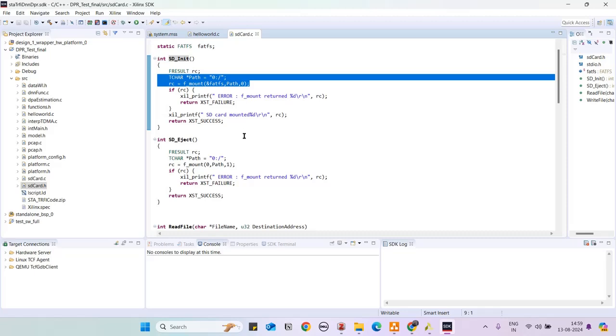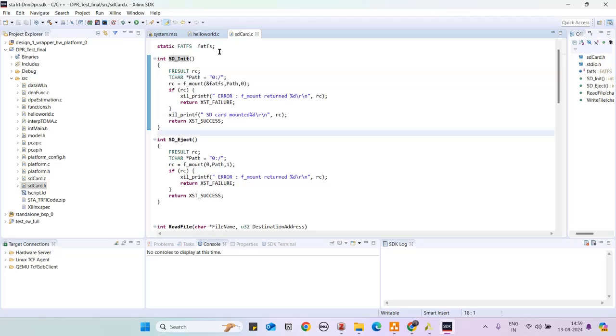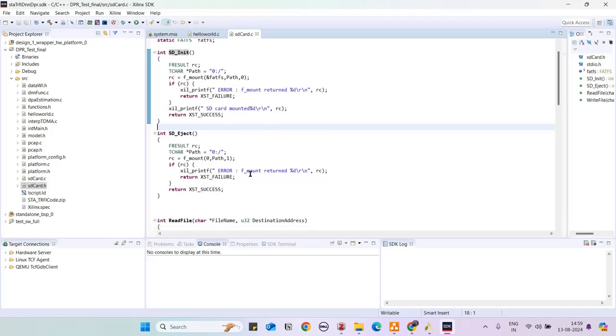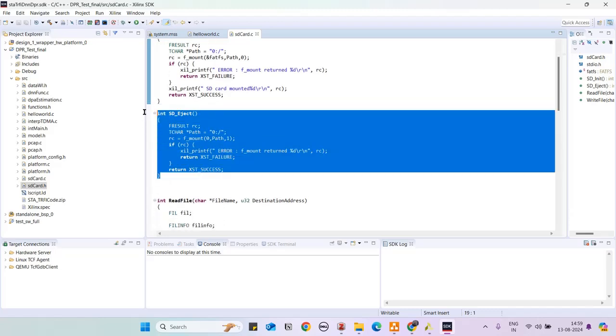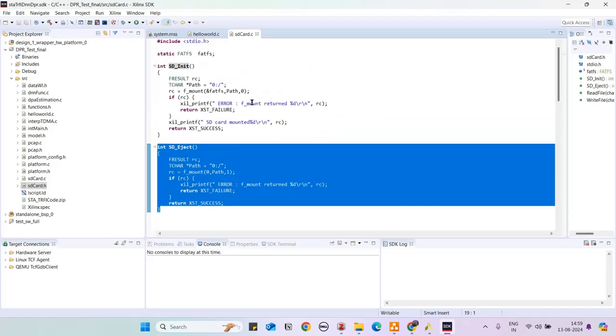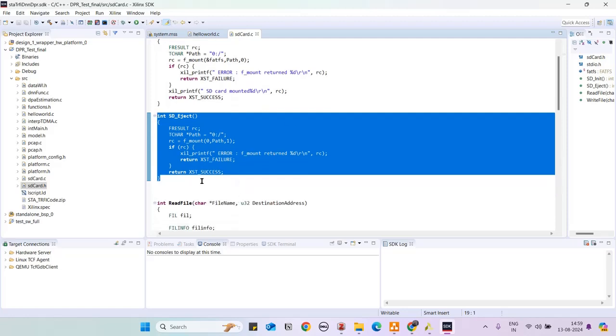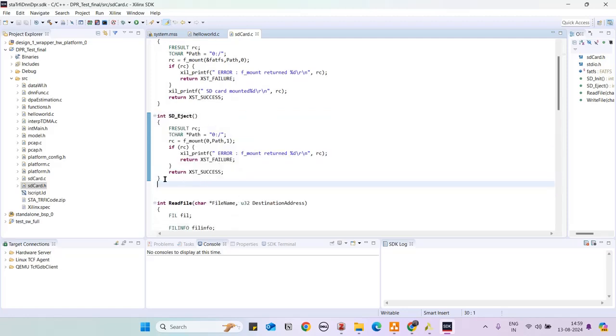There are other functions also in this SD card.c. First is the initialization, where we mount our SD card. If there is some error, it will return the error, or it will return that it has mounted successfully. The other function that we'll be using is the eject. Once we have read or written anything to the SD card, we need to eject it. So this is what we are going to use for the SD card. You can use these files and functions as given, and we have to make sure that the path is the same. So this is 0 and the same path.